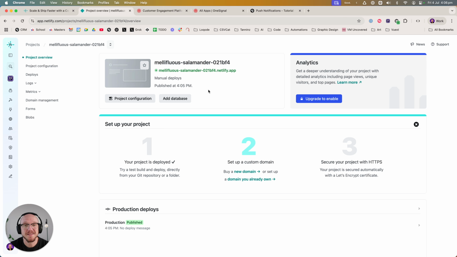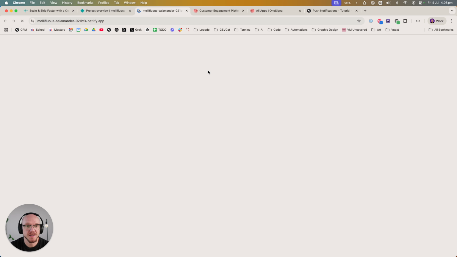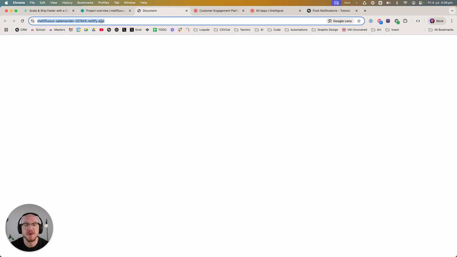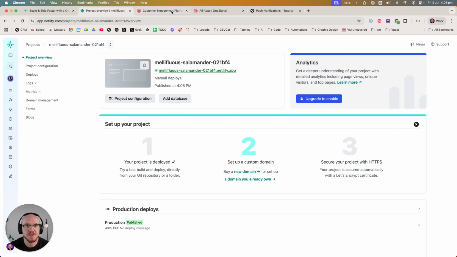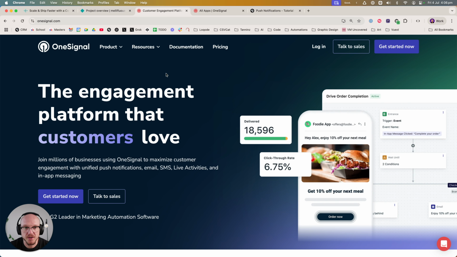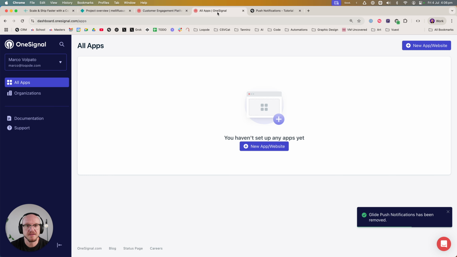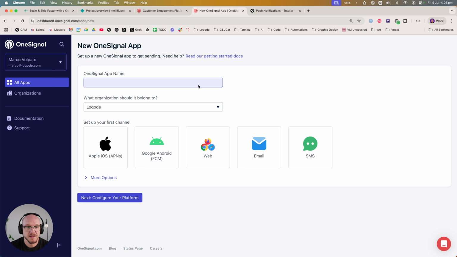Done. Now that we have created our website, we're going to open it in a new tab and just copy the URL. Then we need to go to 𝗏𝗏signal.com and create another free account here. Once you've created the free account, you will see something like this where it prompts you to create a new app. We're going to click new app or website. We're going to call this whatever you want, 𝗧 push notifications. I'm going to leave it as the low code organization and we are going to select web as the channel.